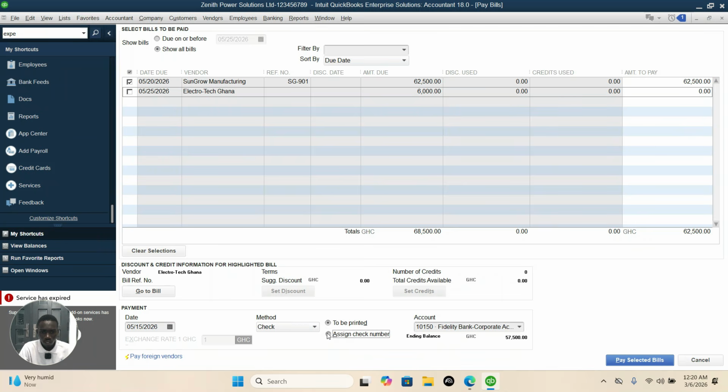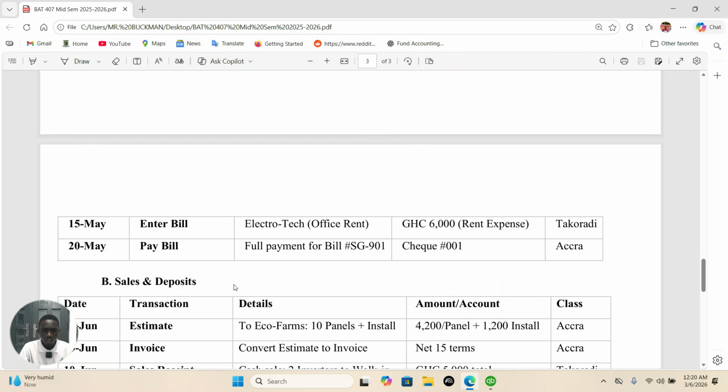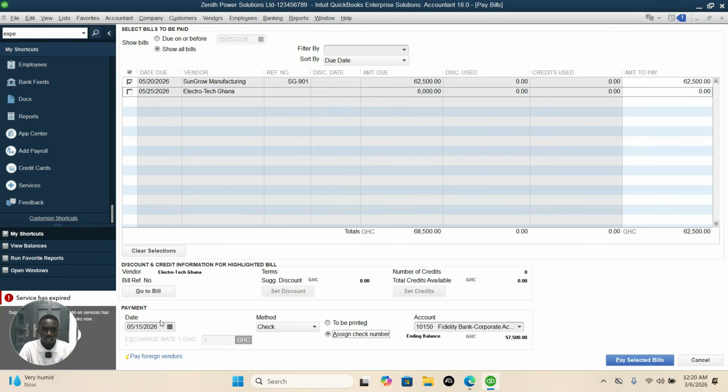So we click and select check. Then we assign the check number. Pay bill. The date is the 20th, so we make sure the date remains the 20th, right? Today's date is the 30th, so let's change it to the 20th.